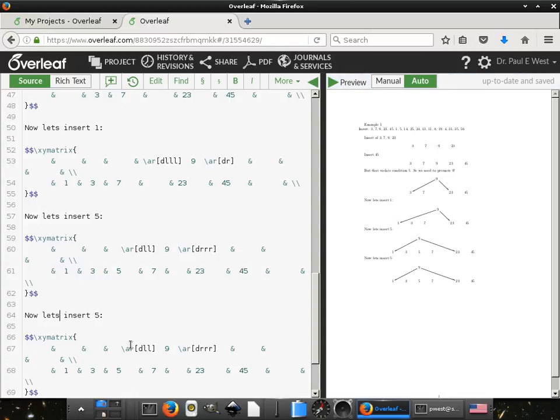What comes after the 5? The 14. Where would the 14 go? After the 7. After the... no, not after the 7. First, check the 14 versus the 9. Is it less than or greater than the 9? Greater than, so it goes where the 23 is. So we'll go ampersand 14. And that'll probably just fix that all up for us. Oh, that was beautiful. All right.